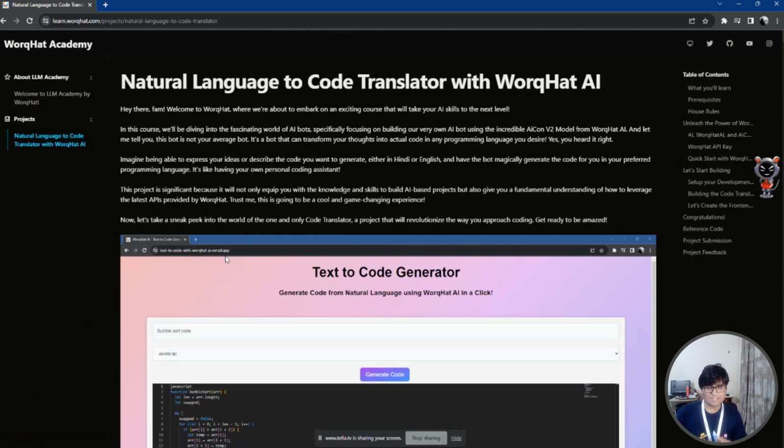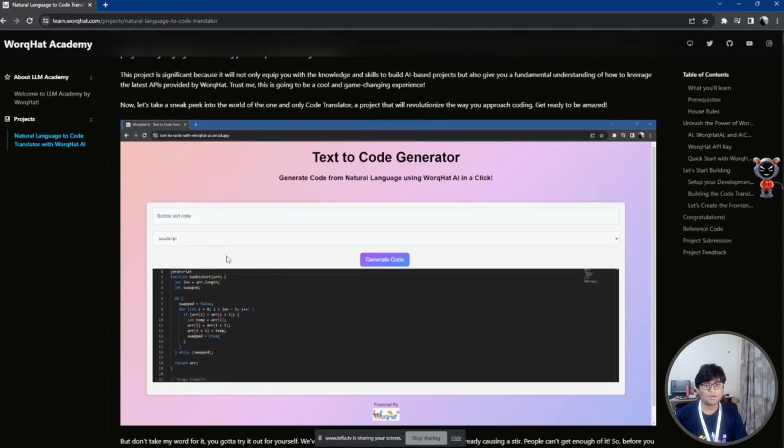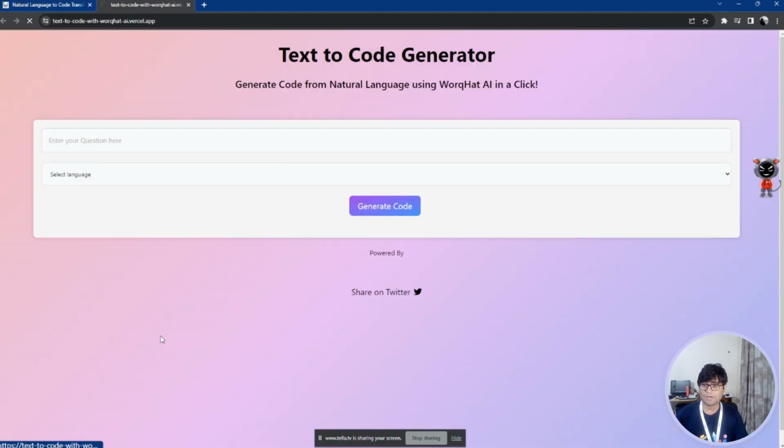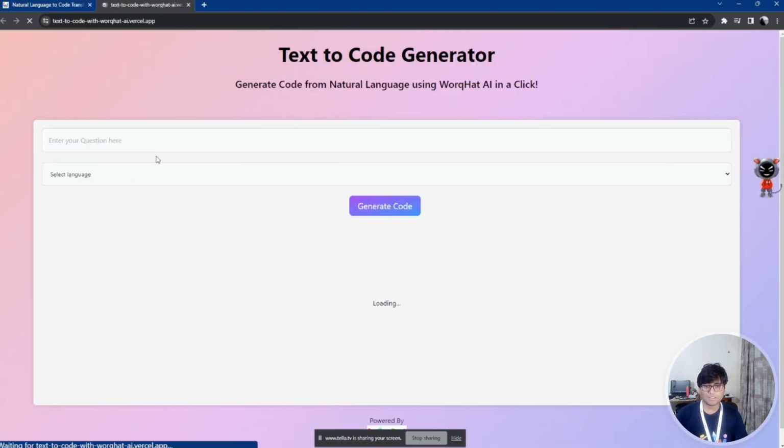Now, as I talked to you before, it's very important that we also move ahead with how the market trends are going, and it's very important for us as developers to learn how to build AI and ML applications that are actually useful. So today we'll be working on a code translator project, and if you want to see what the real project looks like, you can click on the view project button, and this is how your project is going to look.